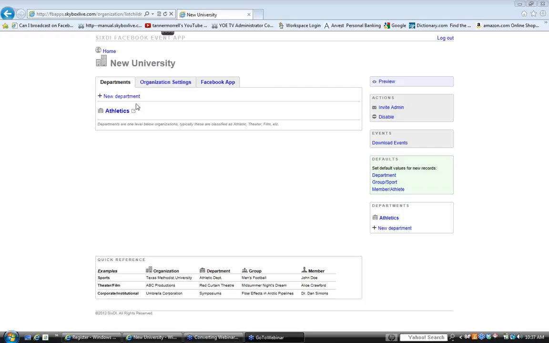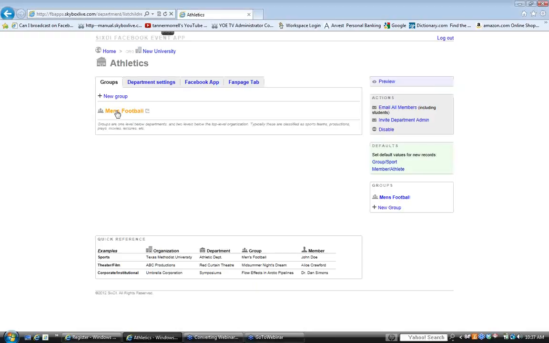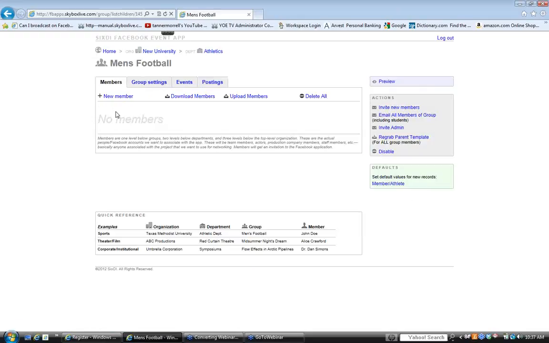So in order to do that, we're at the organization page now. We're going to need to select a department. We'll have to select a group. And then it's going to bring us to adding members. So I'm going to show you first how to add a member individually, and then I'm going to show you how to do it if you have a whole team, a file of people that you need to add.